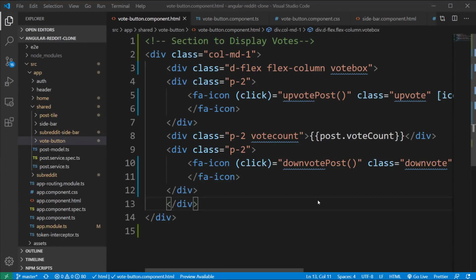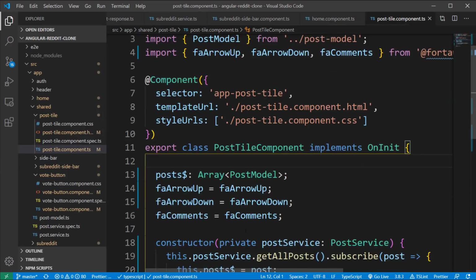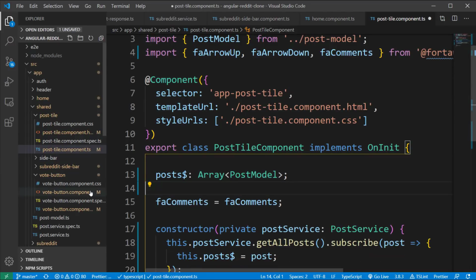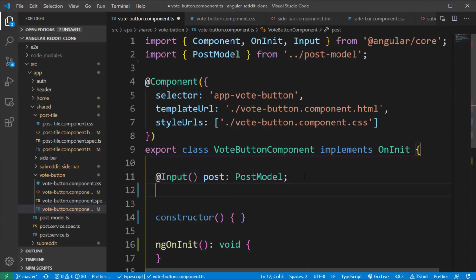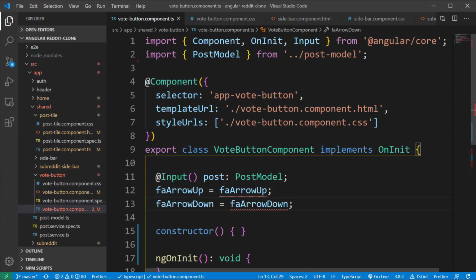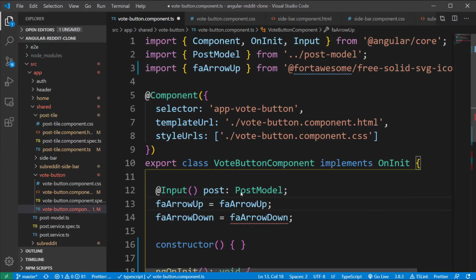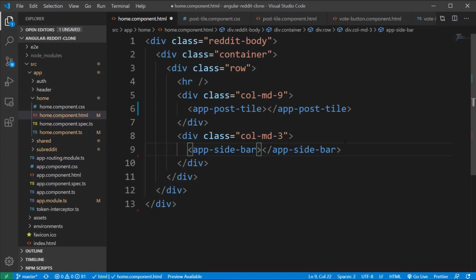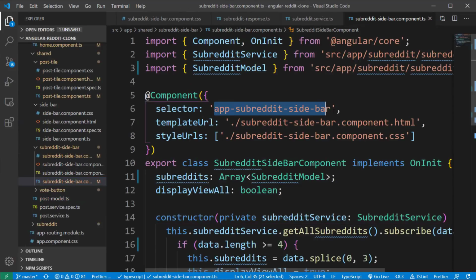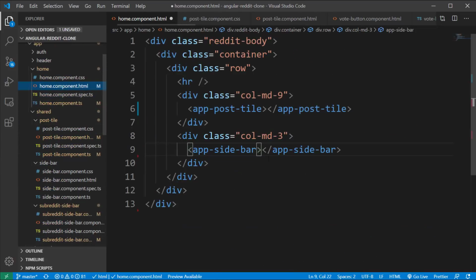Before checking our refactored homepage inside the browser, we have to make some additions to the vote-button.component.ts file. We have to move the faArrowUp and faArrowDown properties from the post-tile.component.ts to the vote-button.component.ts file. And lastly, I'm going to copy the selectors for sidebar component and subreddit sidebar component, and add them to the right column of the homepage HTML file.